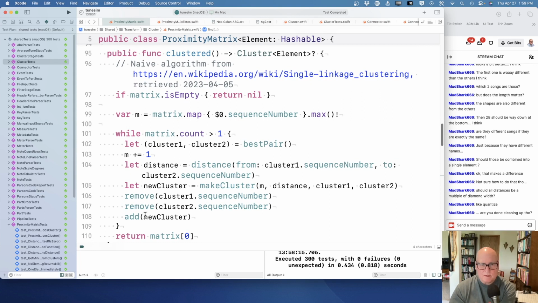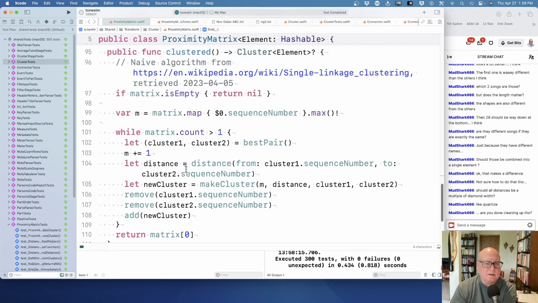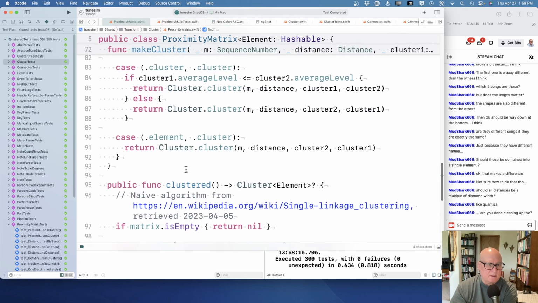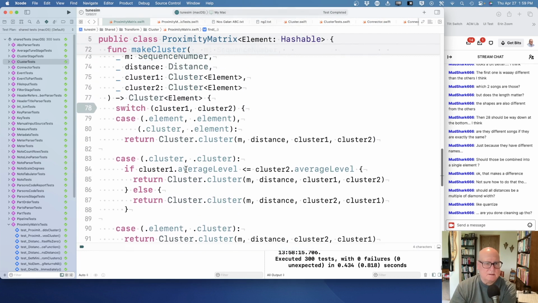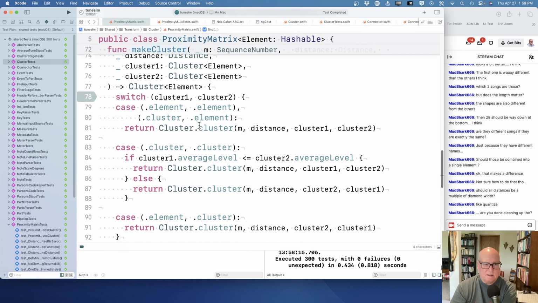While there's still more clusters to build, find the best two, the two that go together the best. Find their distance. Make a cluster with that distance. Remove the old two, add the new one. Repeat until you're down to 1, and then return it. Okay, that's all right. I don't mind the comment there. This is what we just did yesterday and today.